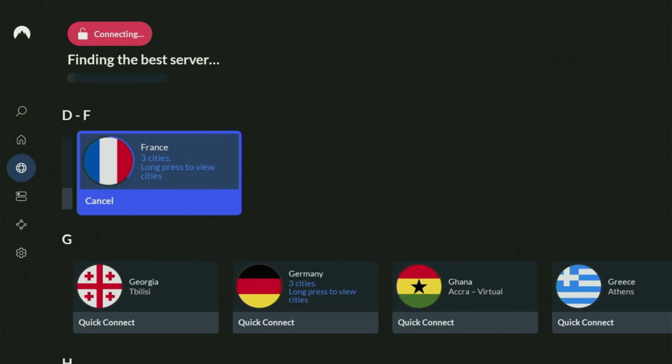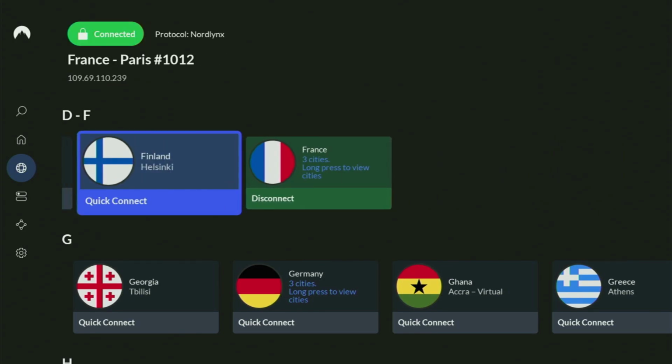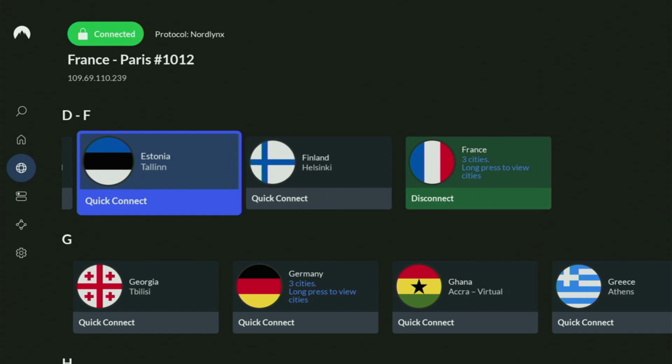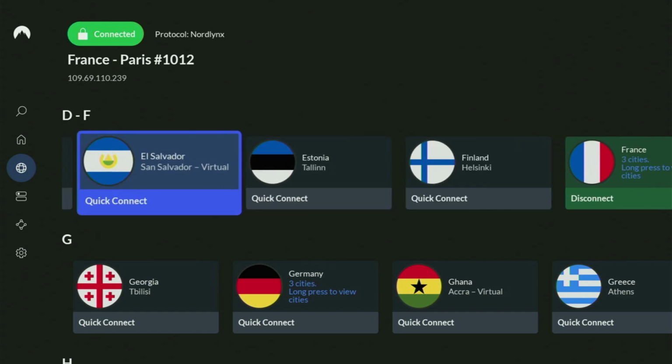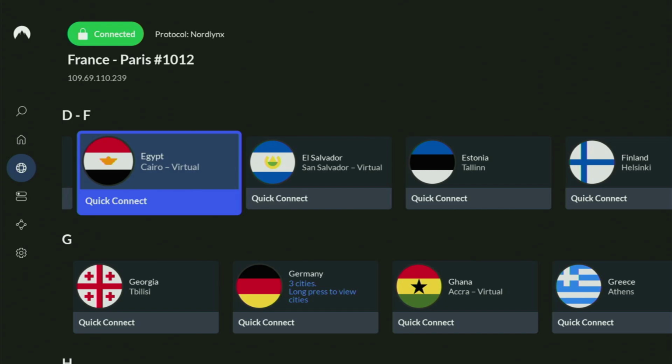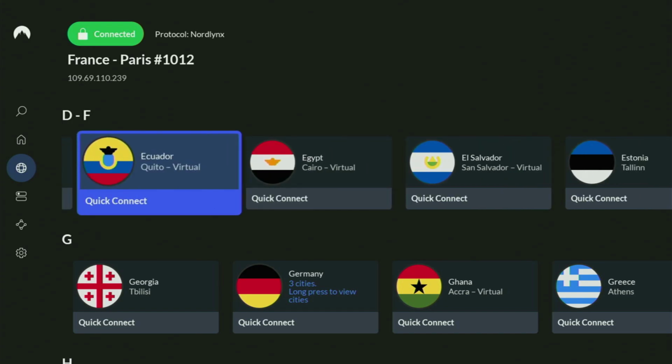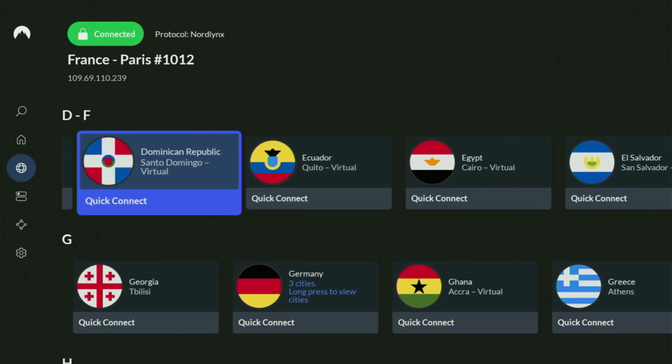Let's say I will connect to France right now, and from the moment you connect, all your traffic is gonna be totally encrypted. It means that no one can track you or snoop on you online, and that's really important if you want to stay out of trouble.